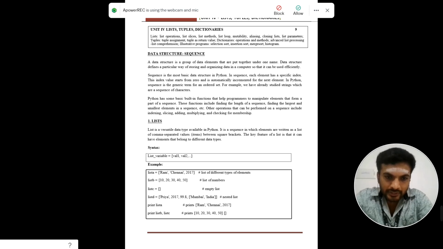The first one is list A. It has three elements. First one is ROM, then Chennai, then 2017. If it is string data type, we can mention either single or double quotes. Then second one is list B, having five different integer elements, a list of numbers. Then third one is an empty list.